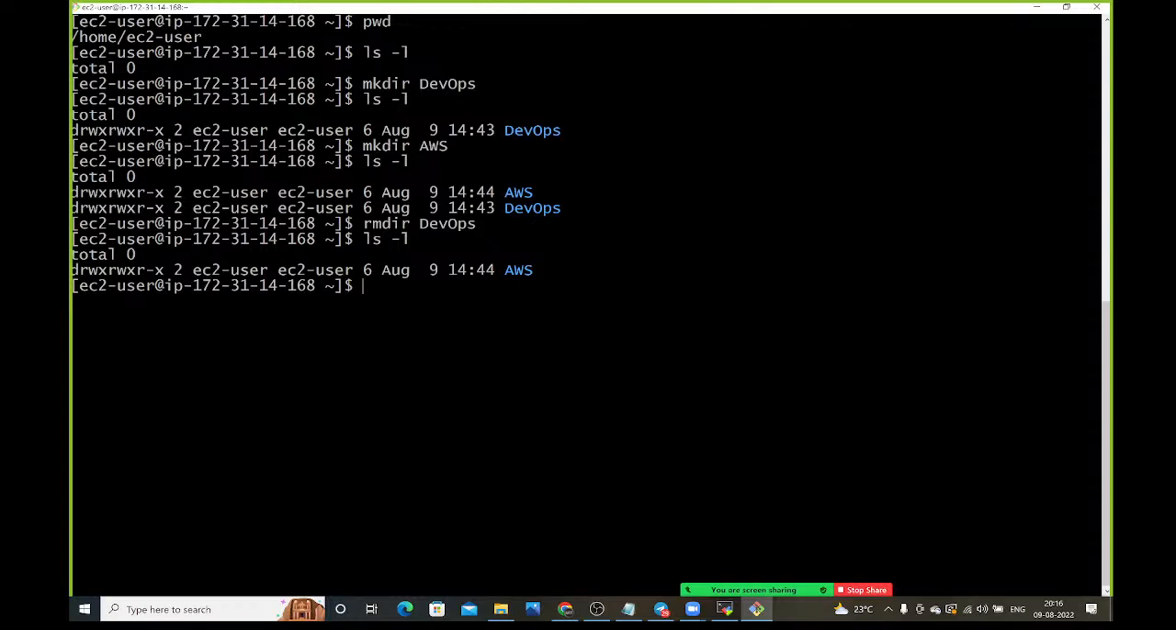That DevOps is not available. Now delete that AWS also. rmdir AWS. Now do ls -l. See guys, total 0. Now we don't have any directories. All the directories are deleted.